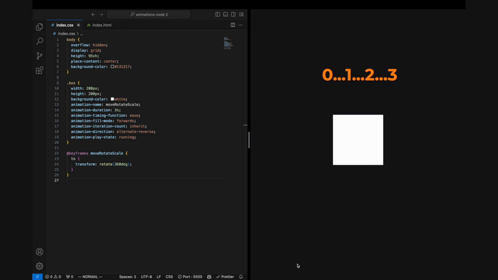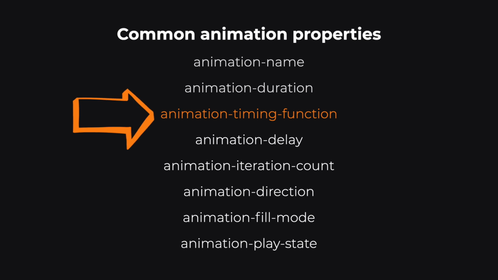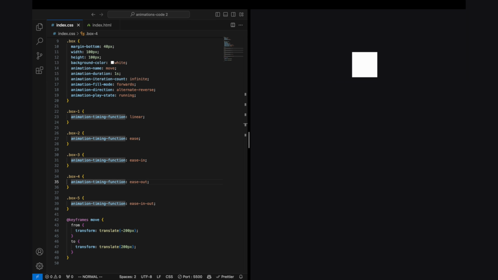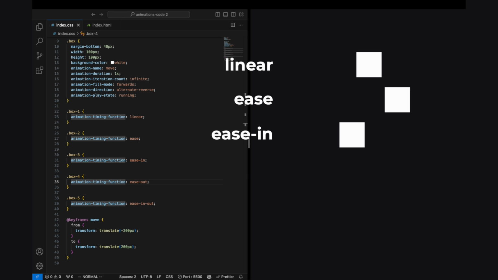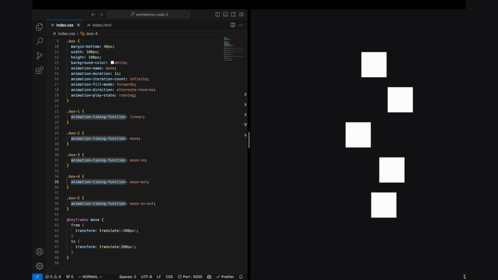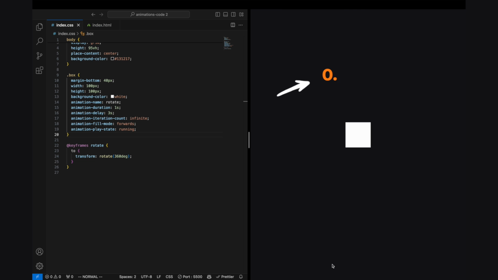It's defined in seconds with S or milliseconds with ms. Animation timing function defines the speed curve of the animation, which controls how the animation progresses through its duration. Common values include linear, ease, ease in, ease out, and ease in out. Animation delay sets a delay before the animation starts, allowing you to offset when an animation begins. Like duration, it's specified in seconds or milliseconds.